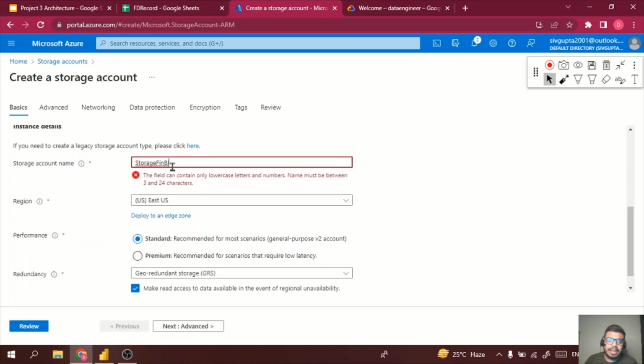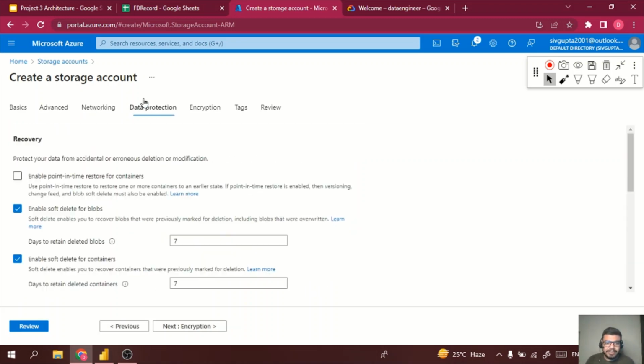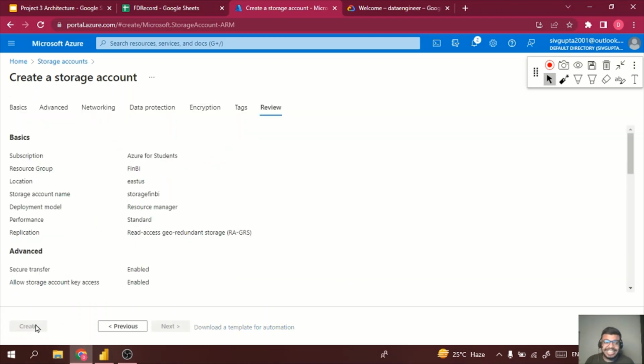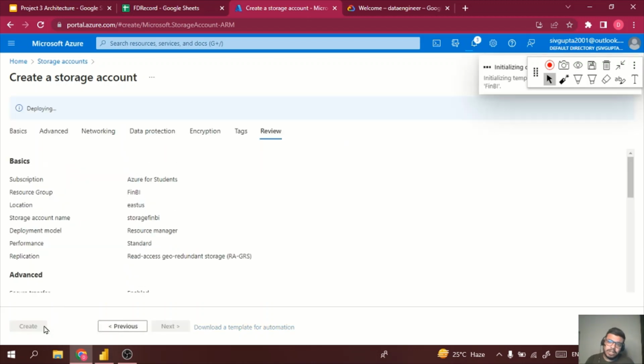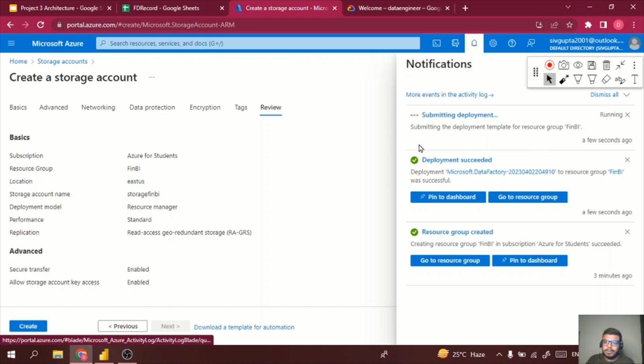Just see, blob storage names can only contain lowercase letters, so I'll say storagefinbi, and let's see if it is fine. We'll navigate through all the settings. I guess everything is fine. I don't want any special settings to be done. So I'll just click on review and then click on the create button. Now this is initializing, our blob storage is being created. It's in process, so let's wait for it.